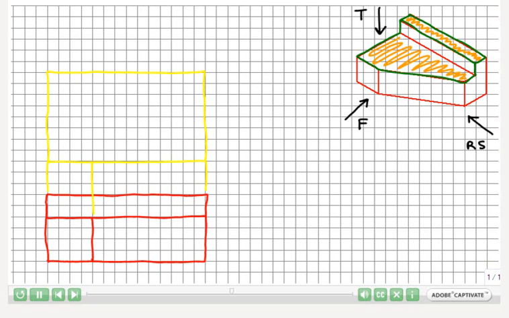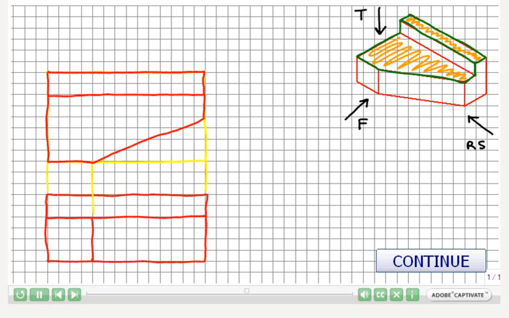Now imagine that you're looking at the object directly from the top view. How is it going to look? Alright, now let's sketch it. When you're ready to proceed, select the Continue button.